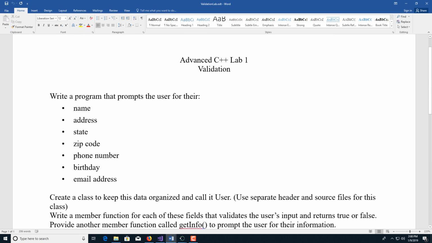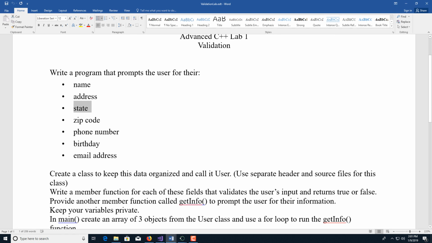Any questions on the lab? You've already got a pretty good start on it. You need to ship this over to a class. And then some of these guys, you're going to be required to use some of those functions I went over to validate things.